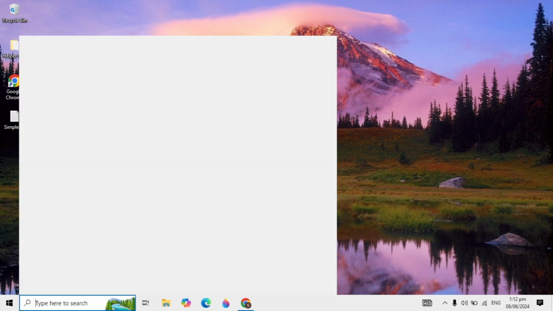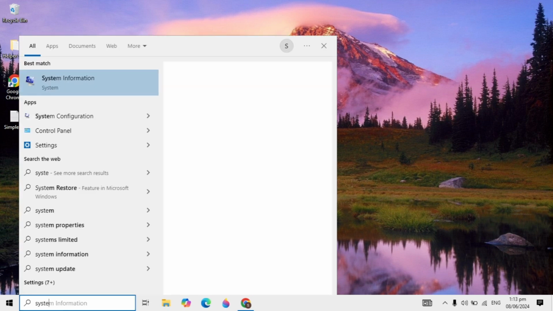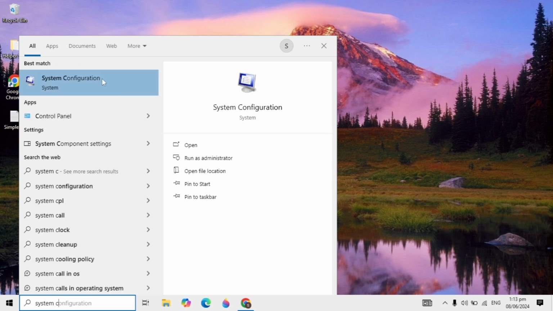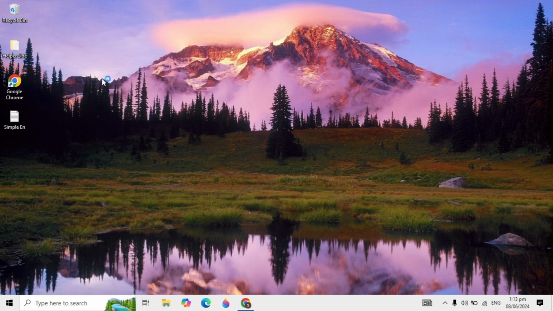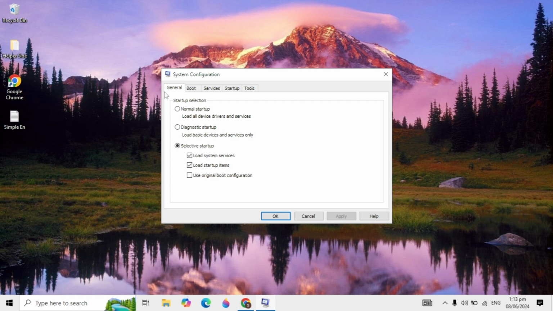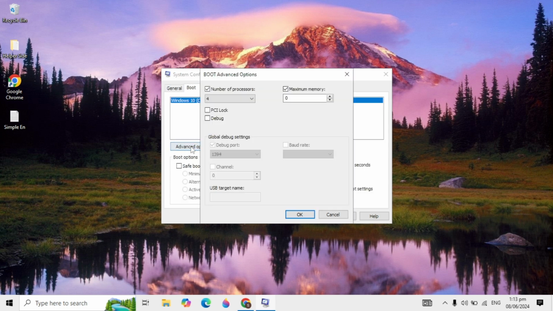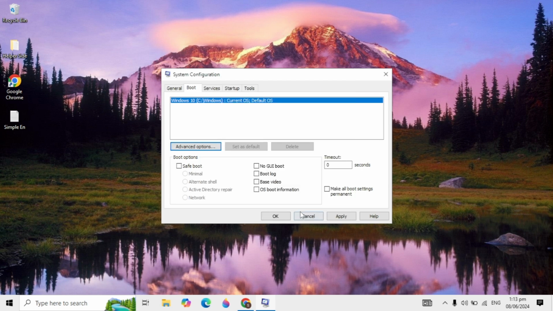First, go to your Windows search and type system configuration. When you type system configuration, you can just open it. When it is open, you will see the Boot tab on the second, just click on it. Here click on the Advanced options, and here you are seeing the Maximum memory. If it is ticked, you can just untick this and click on OK. After that, click on Apply and then click on OK.